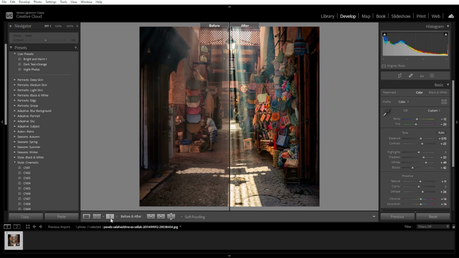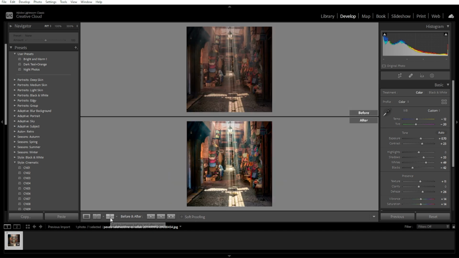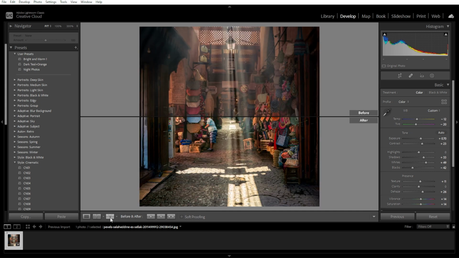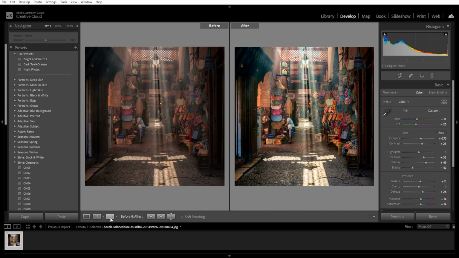Lightroom offers several layouts for comparing edits. You have side by side, wherein the original image is on the left and the edited on the right. And you have split screen, where the original and edited views are in the same frame, divided by a vertical or horizontal line. To change layouts, simply click the small arrow next to the icon and select the desired option.